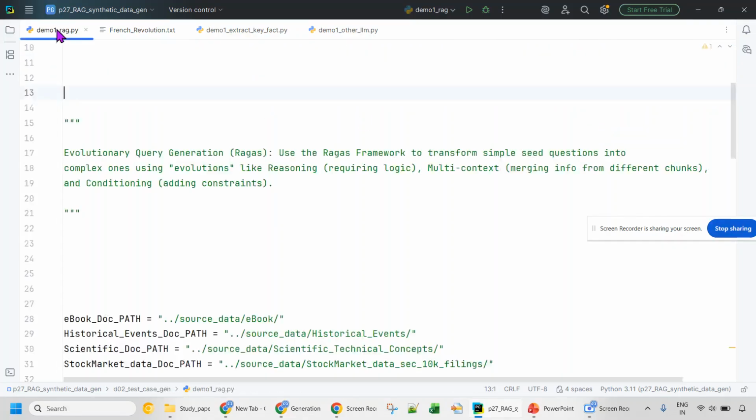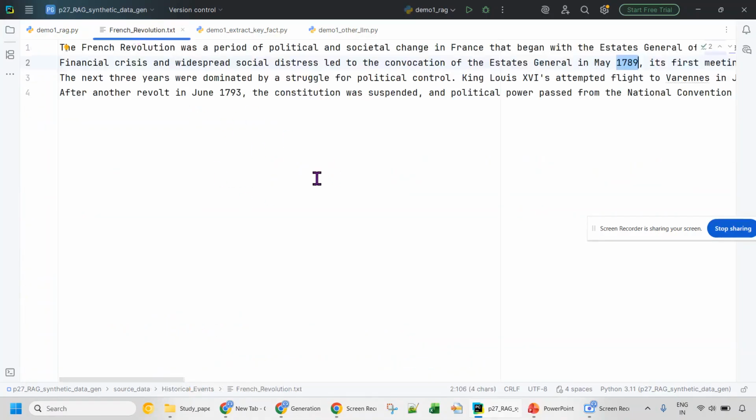There can be another way, where I use a question which needs reasoning, where I need to refer to multiple chunks or multiple places and then come up with the answer, and then some conditioning. Like, if this happens, then what should happen, and so on. So I can generate multiple cases manually.